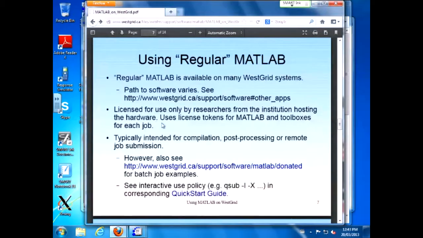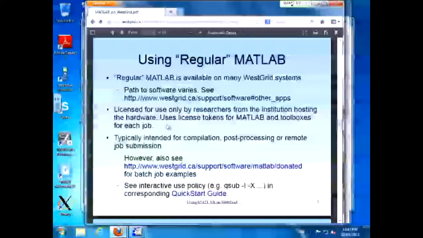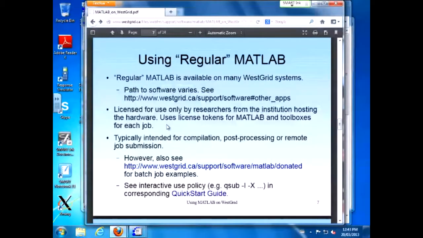So that was the point I was making here, that researchers from the institution hosting the hardware is a limitation on the licensing again. The graphical version of Matlab, or even using the regular Matlab in a batch-oriented fashion, is not something we really strongly promote, because each job that you submit would use up a license token. A more typical use would be just to use the Matlab that way temporarily for compilation or post-processing or remote job submission to the distributed computing server.